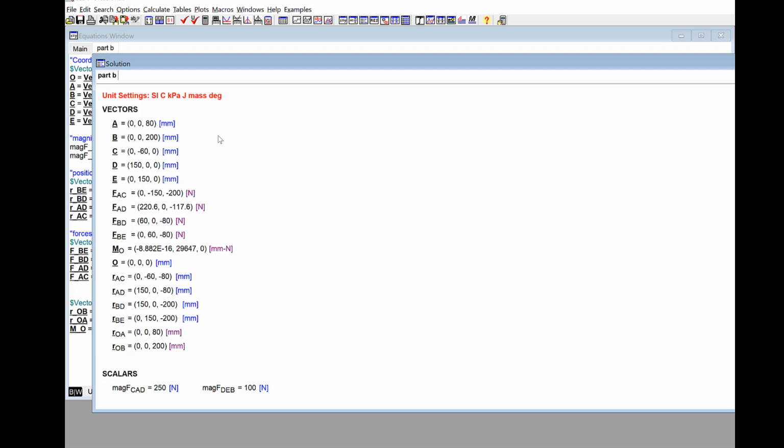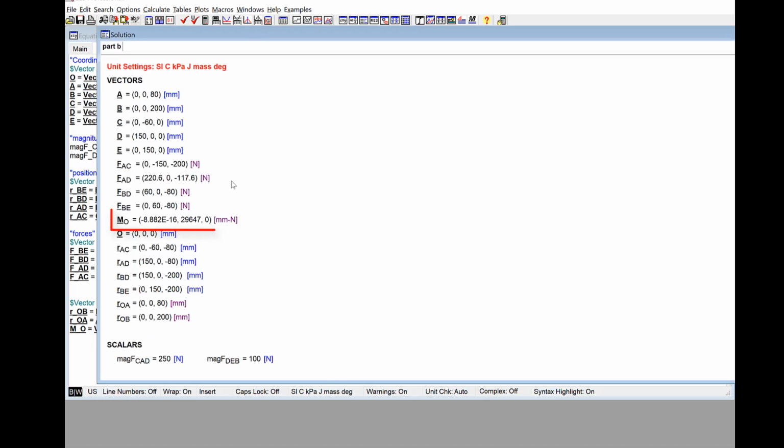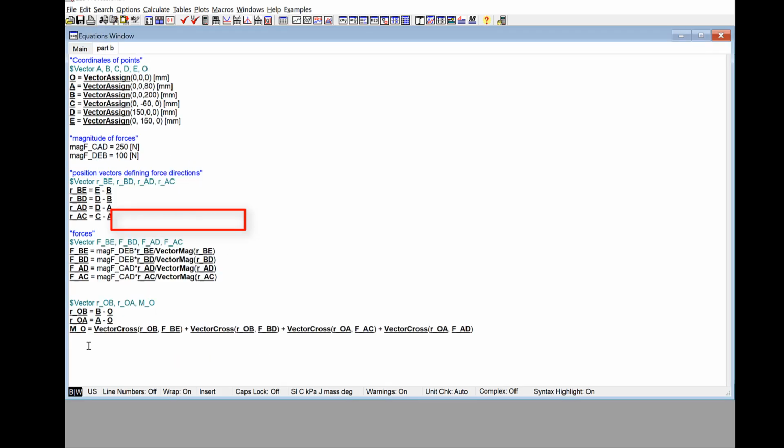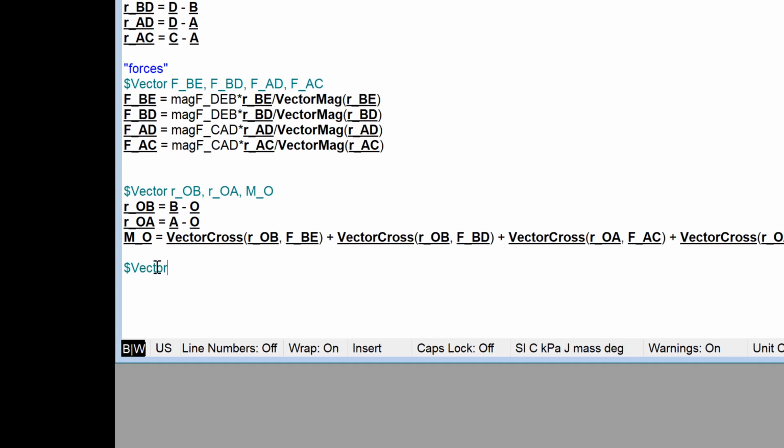And this leads to a moment of 0, and then a 29,647 and 0. So the moment is completely about the y-axis there, and you can again relatively easily build a vector plot that visualizes this. So again, I'll use the VectorPlot directive. I'll call this plot part B.